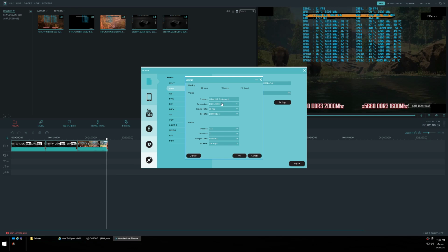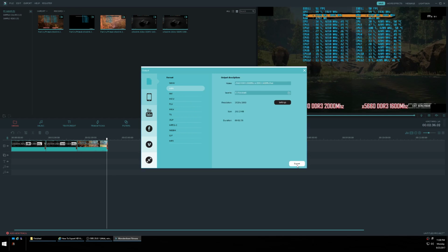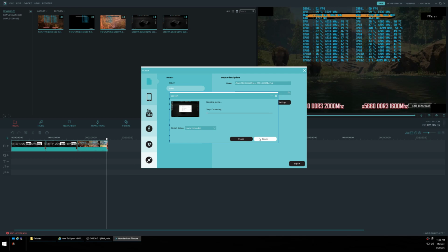This is optimized 30 fps with bitrate. Automatically it will select 10,000 when you select the best quality, and the rest, whatever, I didn't touch those ones. Okay, you click on export and it will start to create this video. Let's wait. It shouldn't take very long, so bear with me, please.